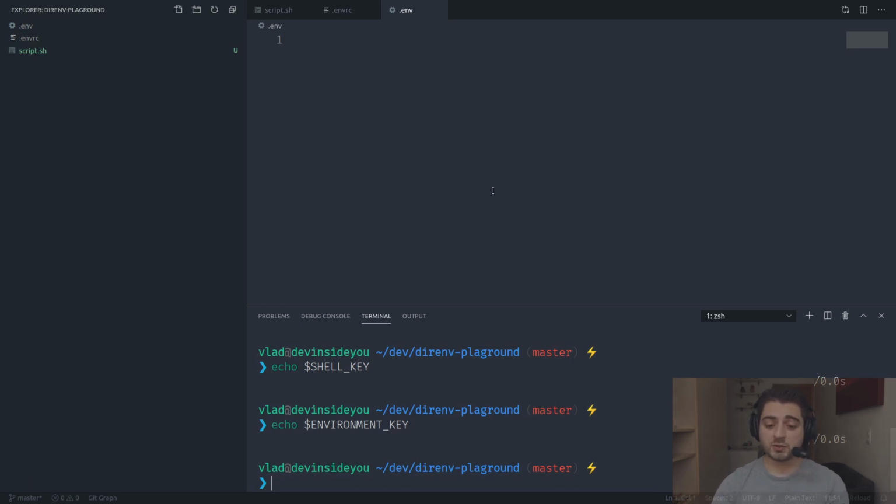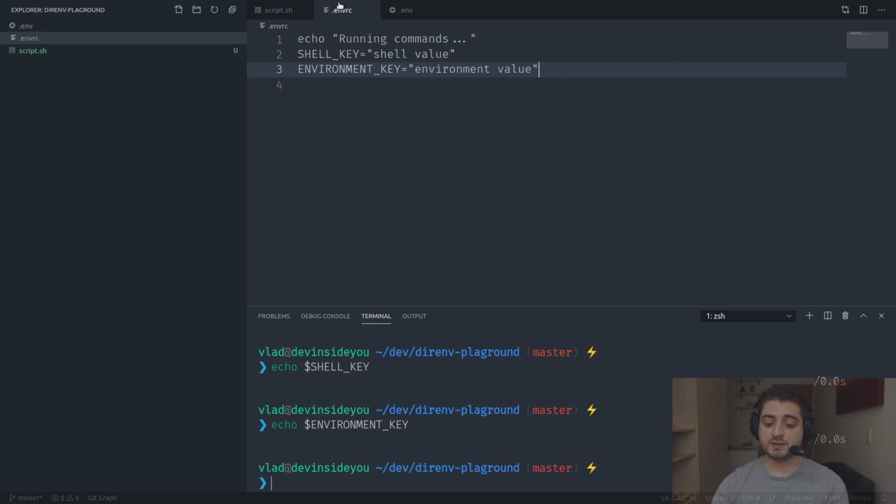Once we actually have it installed, it will see that there is a .envrc file in there, and RC stands for run commands, so it's just going to start running all of these commands, and then we should be able to echo these two variables. Now comes the installation part, which honestly is a shit show.